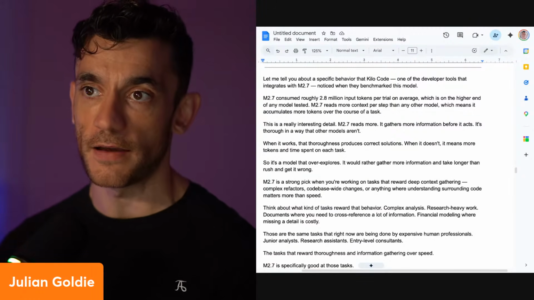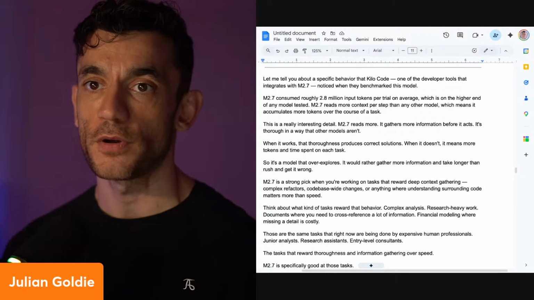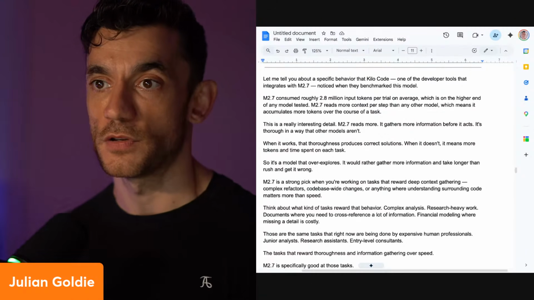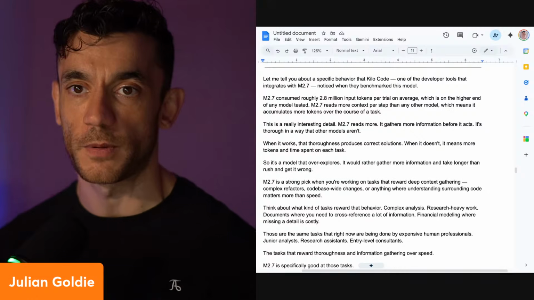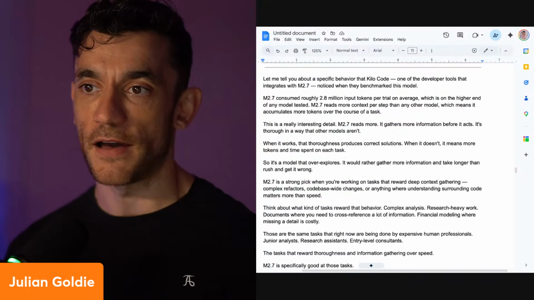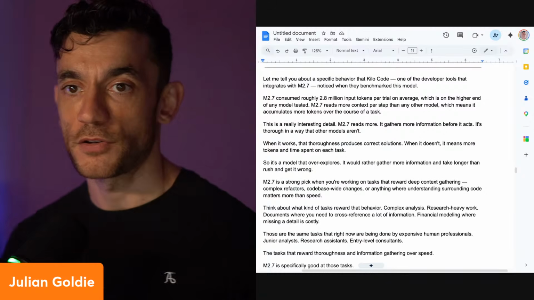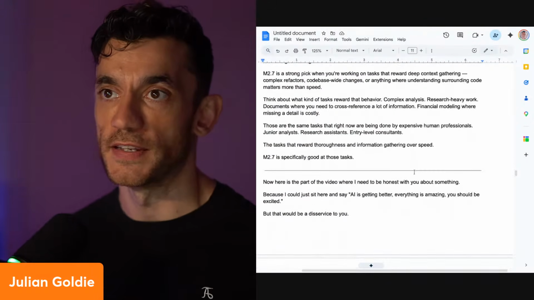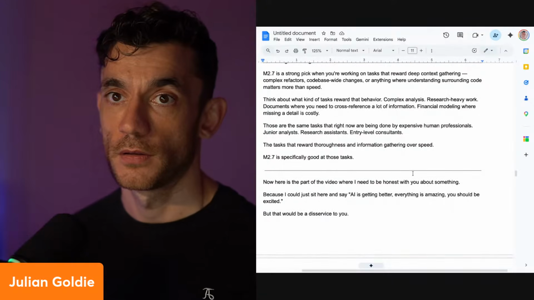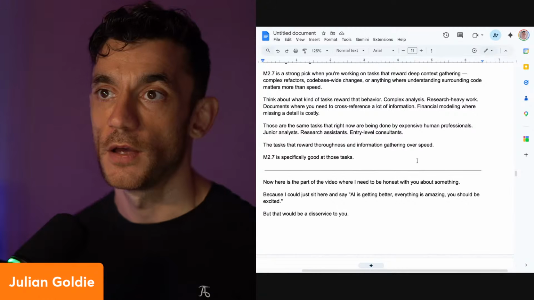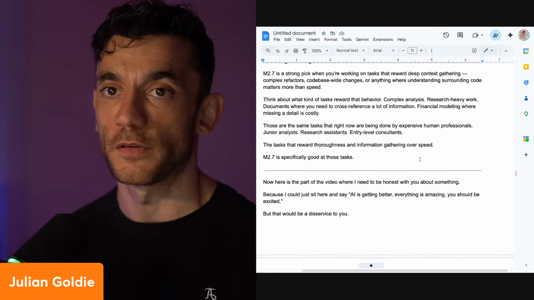M2.7 reads more, it gathers more information before it acts. It's thorough in a way that other models aren't. When it works, that thoroughness produces correct solutions. When it doesn't, it means more tokens and time spent on each task. So it's a model that does over-explore. It would rather gather more information and take longer than rush and get it wrong. So it's a strong pick when you're working on tasks that reward deep context gathering, for example, complex refactors, codebase-wide changes, or anything where understanding surrounding code matters more than speed.